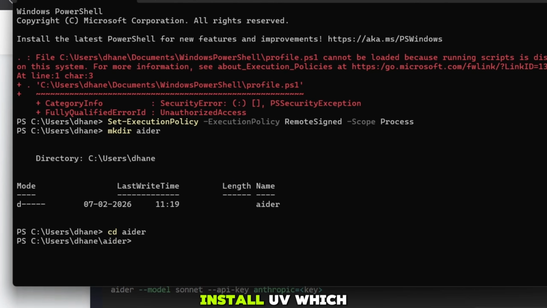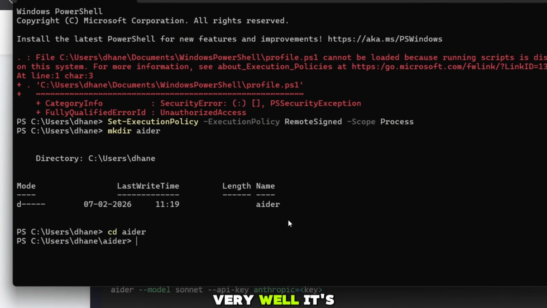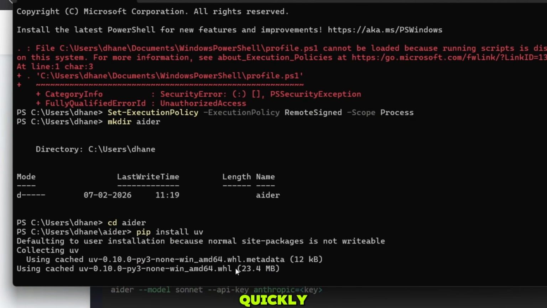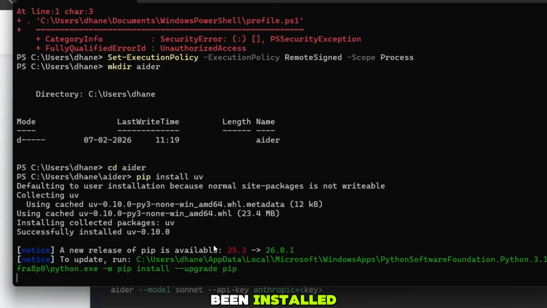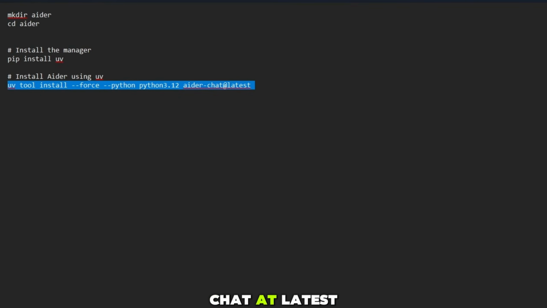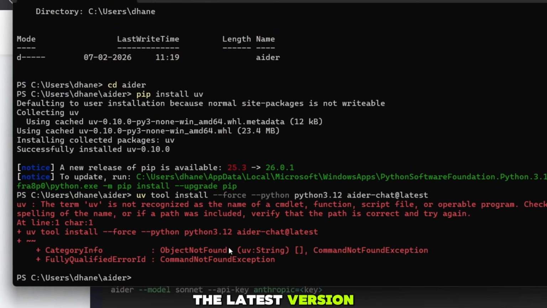Now next, install uv, which is ultra fast or ultraviolet, whatever, but it works very well. It's a combination of packages which executes Python quickly. Now, uv has been installed. Let's run this command. python -m uv tool install --force aider-chat@latest, okay? Basically, it installs the latest version of Aider.